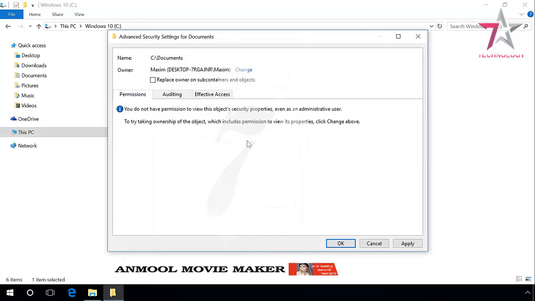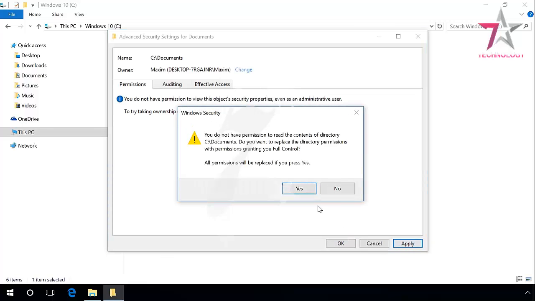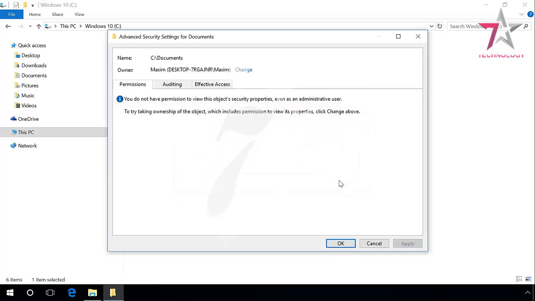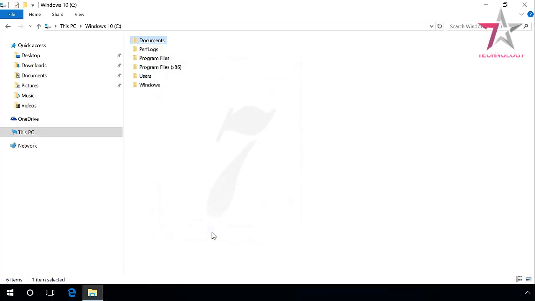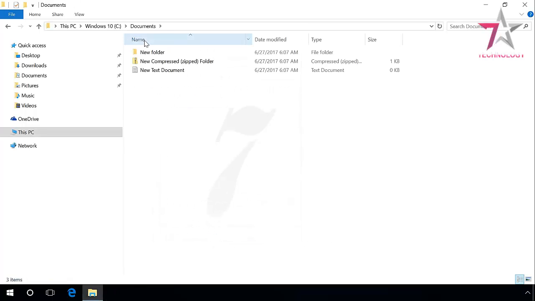Returning to the Advanced Security Settings window, you will see that your user account is now shown as the object owner. If this object is a folder, under the owner line you will also see an option Replace owner on subcontainers and objects. Make sure that the box is checked and click Apply. Confirm your action in the user account control window by clicking Yes. OK. After that, try opening the folder which refused access at first. As you can see, it is now open for the current user as this user has become its owner.